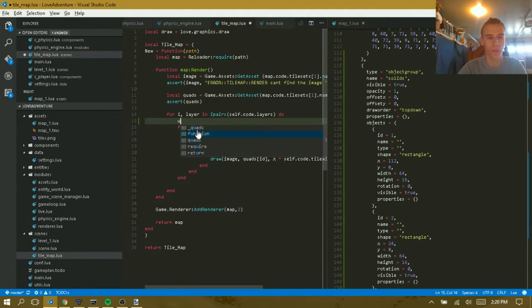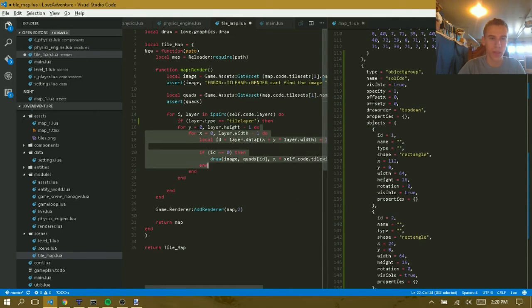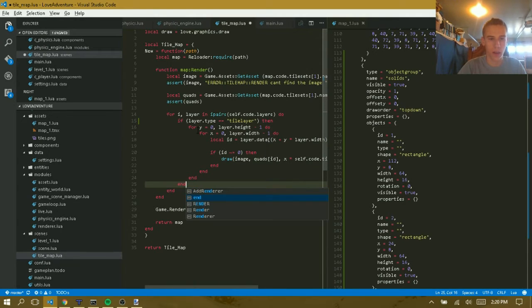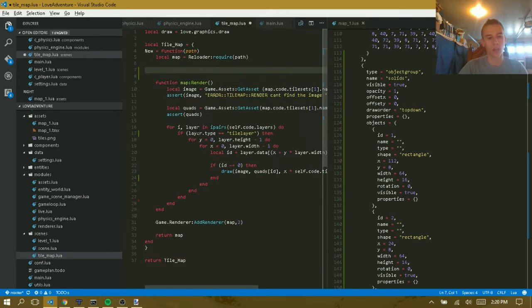So if layer.type is equal to tile layer, then do normal tile layer drawing, and end. I just realized something. Okay, so up here, actually, this is where we want to add to the physics engine.